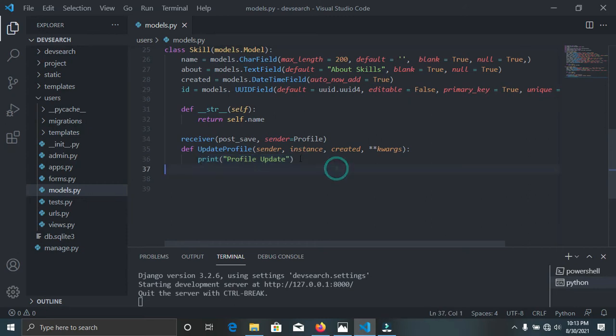Understand? So you can see the sender is the profile model, and here's our function, and the receiver is kind of connecting both the sender and the function, getting them connected. So now let's get to work. Whenever I click on the save button on the profile model in the admin section, this function update profile gets executed. Understand? The receiver is the function that receives the signals and does something with it. This receiver we have up here.